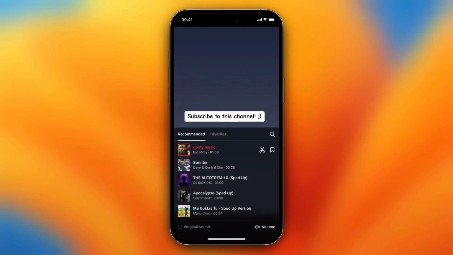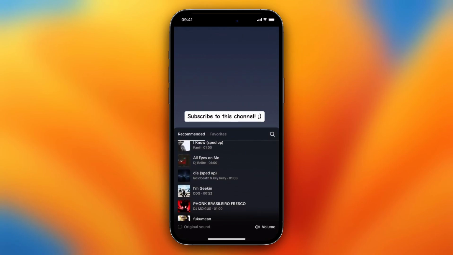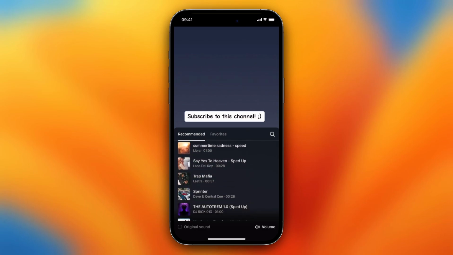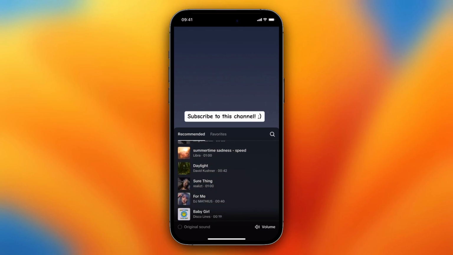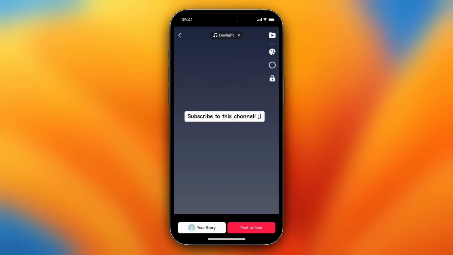And you can add sound, or you can change it very easily by just searching for a music, or just selecting music that they provided or recommended to me. For example, Daylight, like this. You can select it, and now Daylight is selected. So once you're satisfied with the result, you want to publish this, you just need to tap on post to feed, and this text post will be published to TikTok.